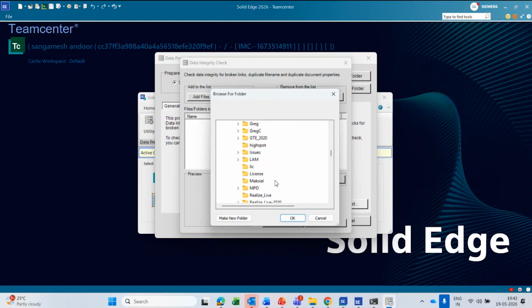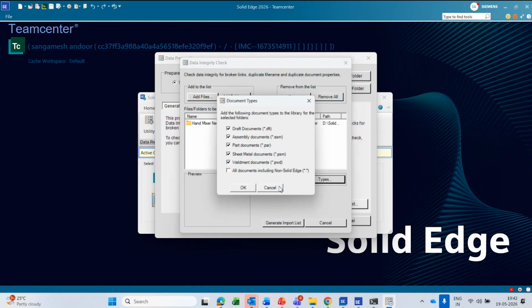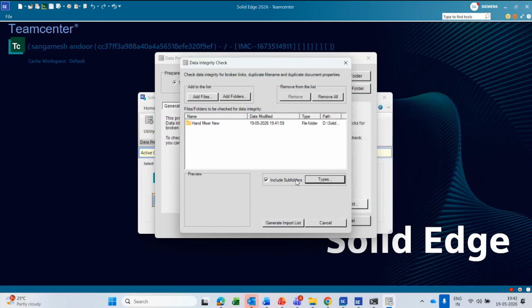So in this case, let me go ahead and add a folder which contains an assembly, a hand mixture assembly, and then we'll go ahead and prep that data. As we selected the folder, we can highlight the different types of Solid Edge documents which need to be considered for this data preparation, and similarly we can include all the subfolders so that all the subfolders and corresponding properties will also get populated as we move forward and generate the import list.